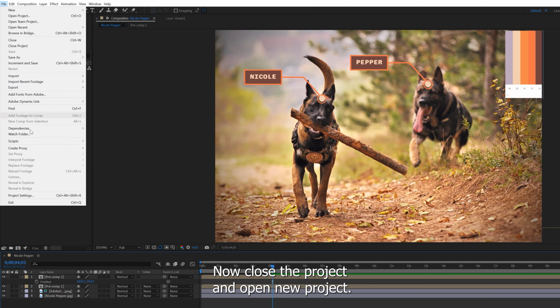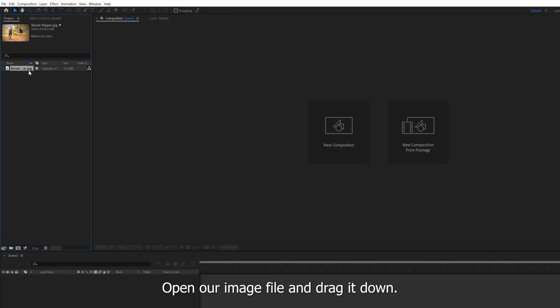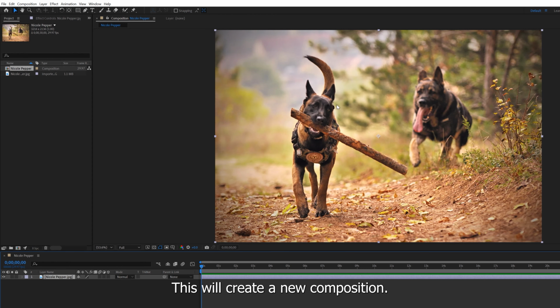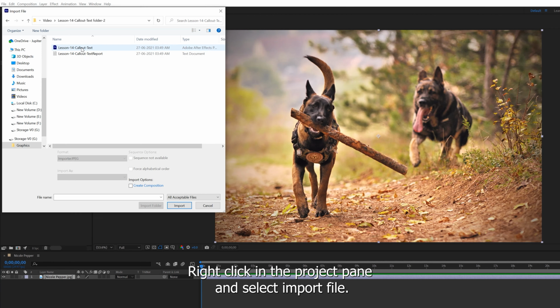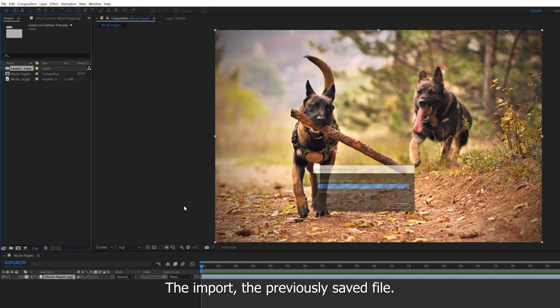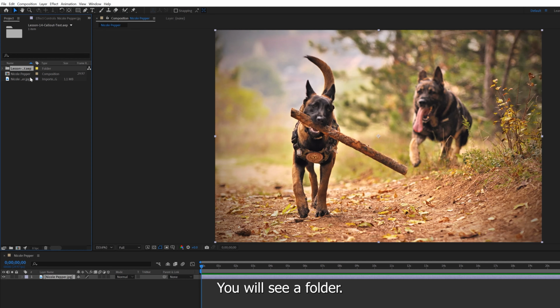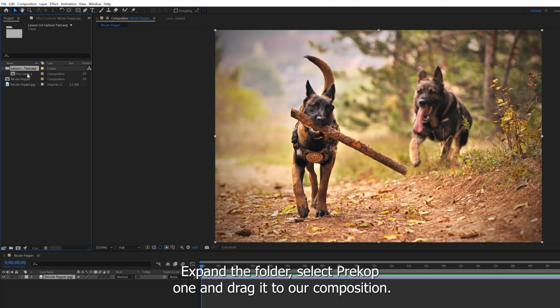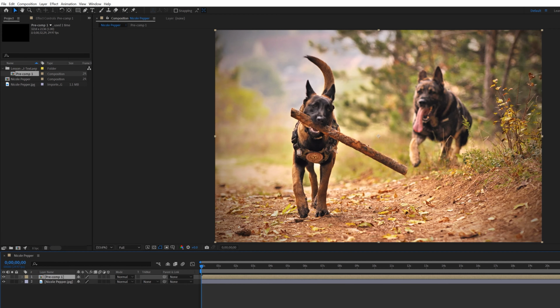Now, close the project and open New Project. Open our image file and drag it down. This will create a new composition. Right-click in the project pane, and select Import File. Import the previously saved file. You will see a folder. Expand the folder, select Precomp1 and drag it to our composition. Now, play the animation. You can see that it works as expected.